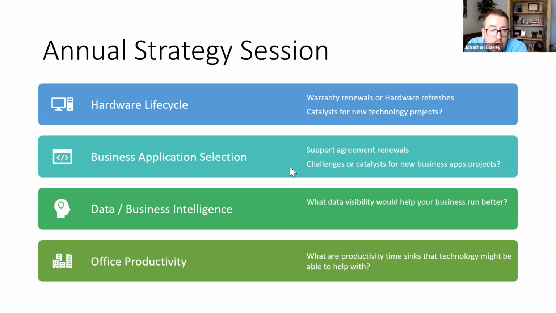And so part of that conversation in the strategy session is going to be about any that have come up for warranty renewals, or if that time has come to refresh them. If you're on a refresh cycle, don't do all your hardware all in one year. Again, divide it up equally over time and get those replaced on a more regular schedule to where you're doing an equal bit each year.